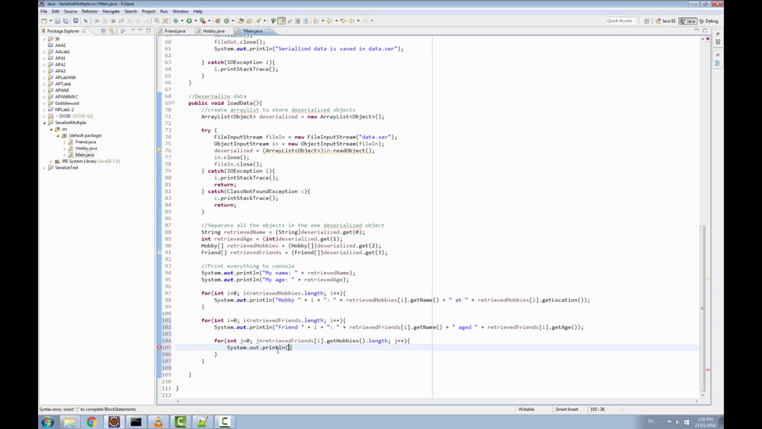and then you're going to print out those friends' hobbies. So just say friend's hobby plus i, no, it'll be plus j, because now we're listing out their different hobbies. So their hobby at position 0, at position j, plus retrievedFriends at position i dot getHobbies, and that'll be at position j. Now this is an array, not an array list, so use the square brackets. retrievedFriends dot getHobbies dot getName of the hobby. Oh yeah, getHobbies is a method, so you need that there. And getName.